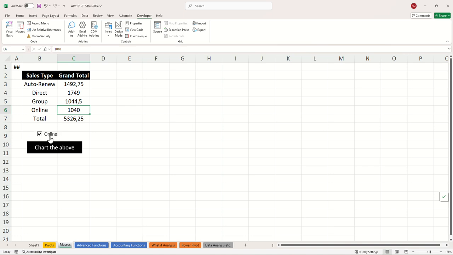So maybe this button will be whether you want the online sales or not. That's just up to you to imagine why you'd have the checkbox there. But the point is clear how to actually use that checkbox and how to create that checkbox.